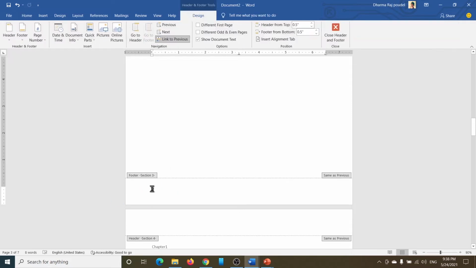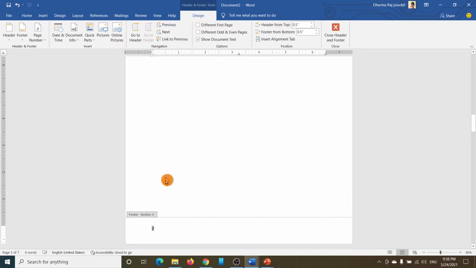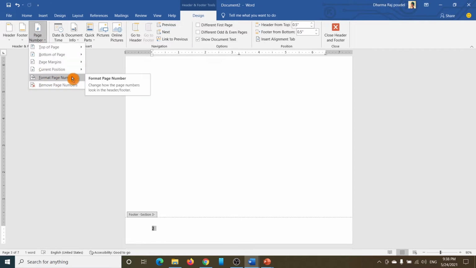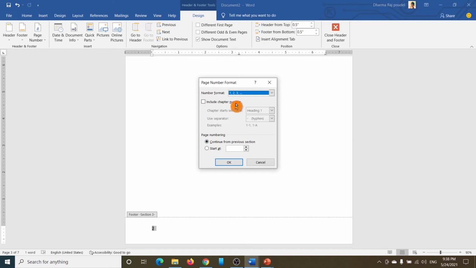Let me double click for this one. After this, I just have to unlink this previous page section, and let me give a page number style as per my wish. So for here, I'm just trying to give a Roman page numbering style. Let me click on the format page number and choose this Roman. Here I am choosing the Roman. Let me click on the start and OK.